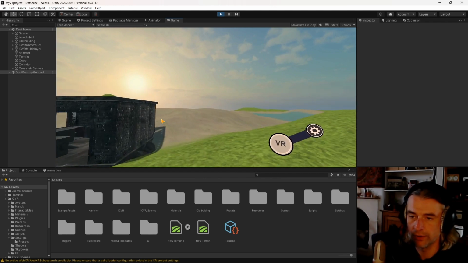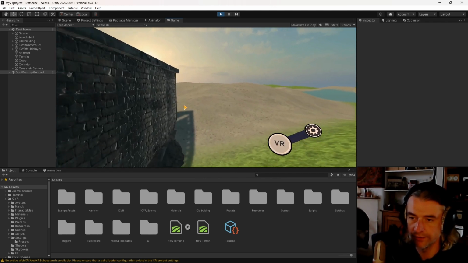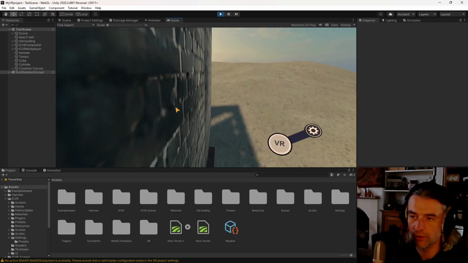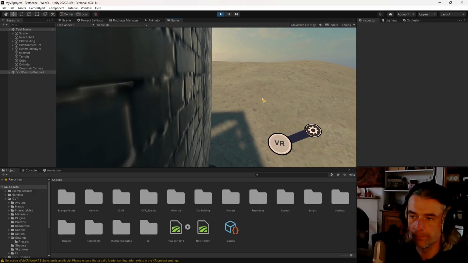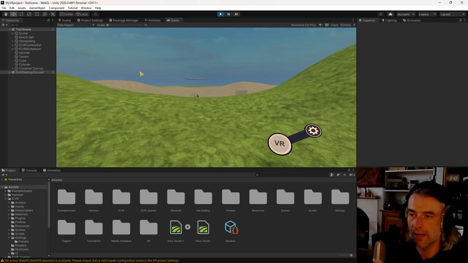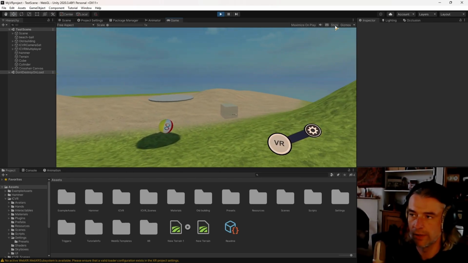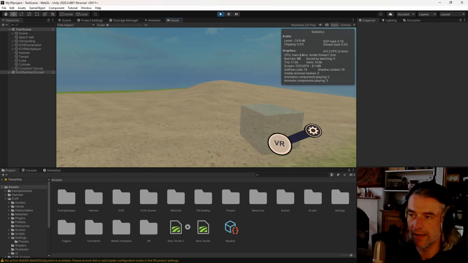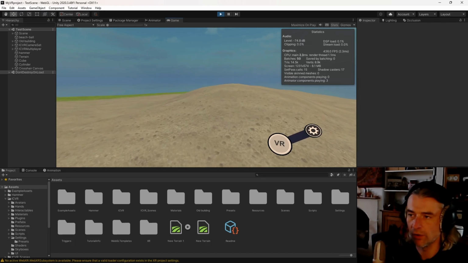Also make sure that you optimize colliders. So for example, here in this building, I put the collider and now I cannot go through the wall. And at the very end, you should also make sure that your game is running smoothly. So open the stats window and make sure that your game performs well.